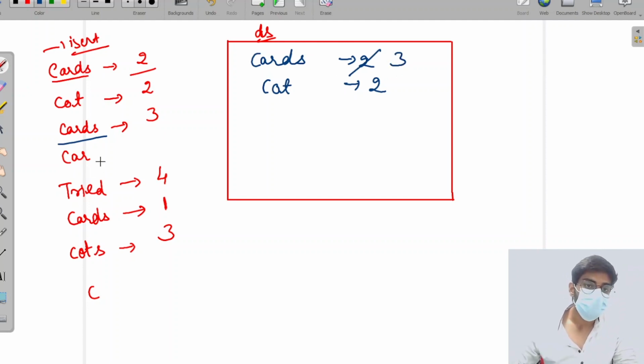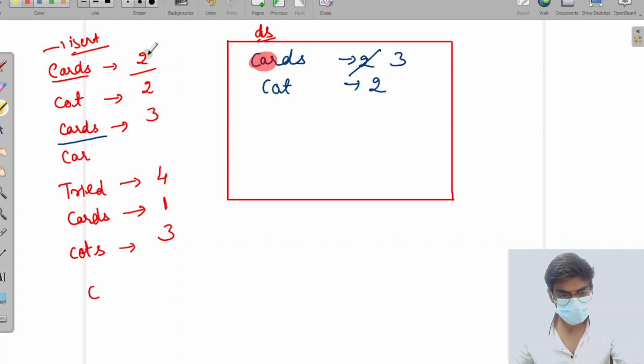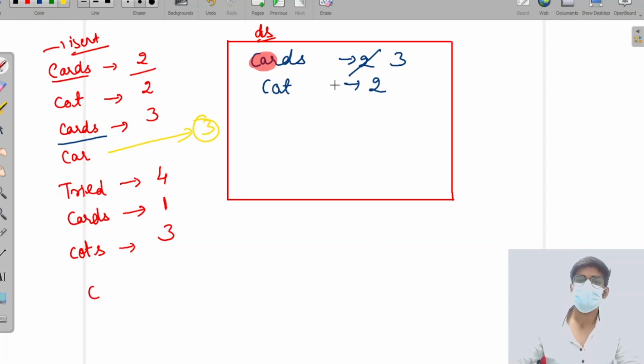Now let's see for car. If we look over here, we have been given car on this side, in this prefix. So this is our prefix, this is our car, and we have to return 3 in that case. Let me return the sum, that is 3. So we have returned car with value 3.